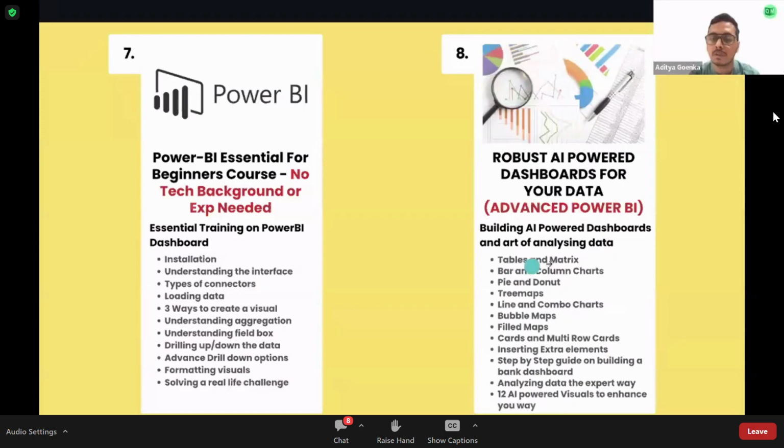You'll be able to use tables and matrix, bar and column charts. Of course, all of this you'll be learning. And then you'll be moving on to 12 AI powered visuals to enhance the way you use Power BI. So all of this we'll be learning in the eighth module. Once we do that, we can call ourselves a true Power BI expert.